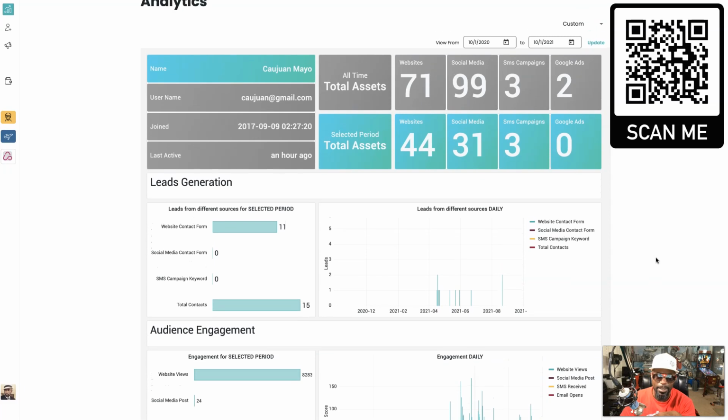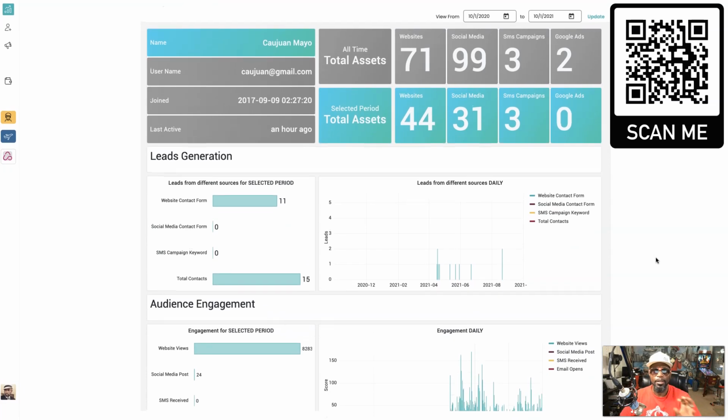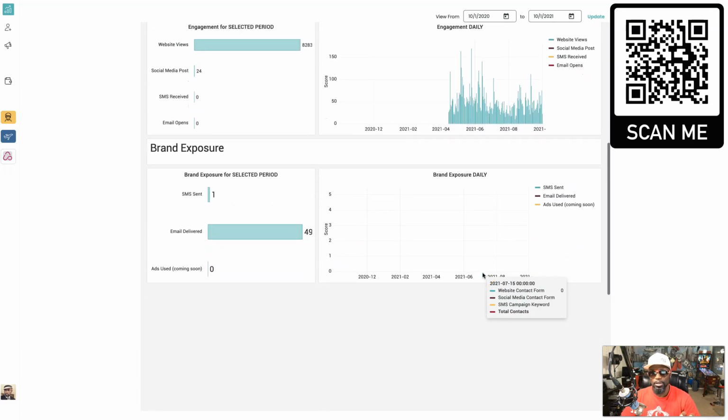Like you can see how many leads you generated. You can see how many SMS campaigns you've done. You can see how many views your website got. You can see right here I got over 8,000 views on my website. You can see how much engagement I'm getting on social media. So forth and so on.